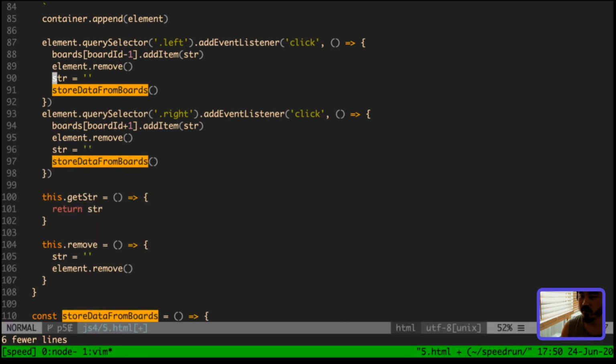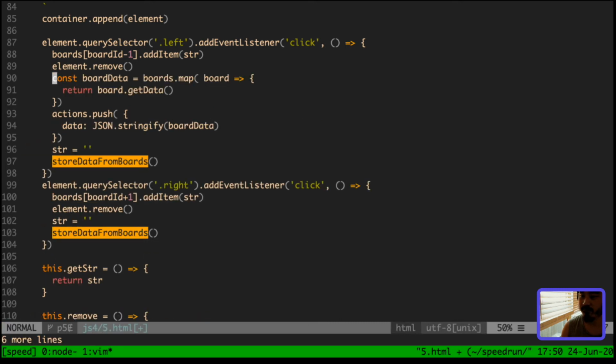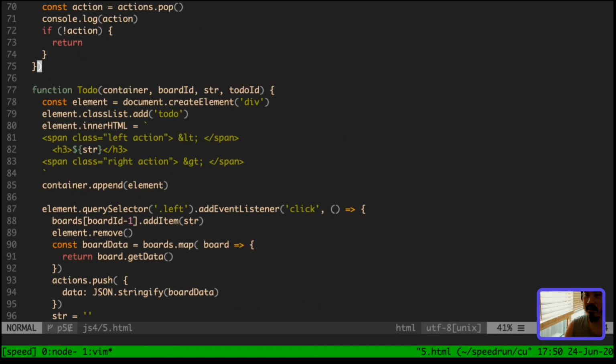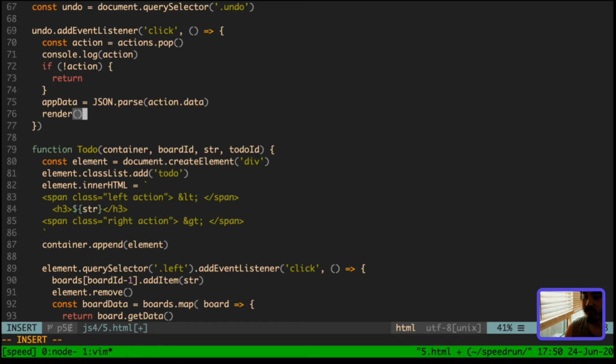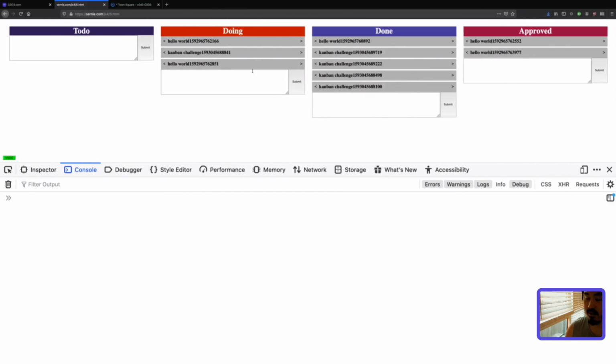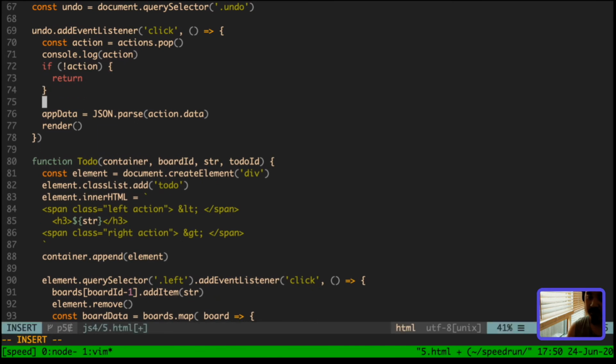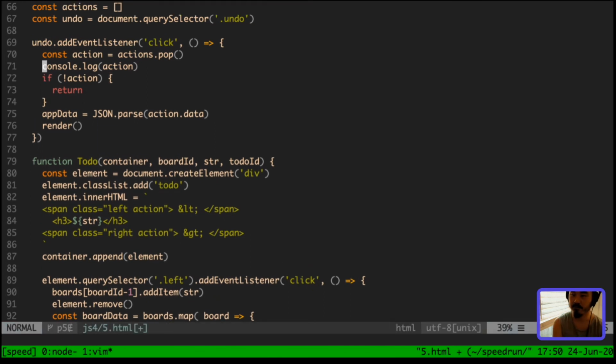So let's test it with move left. On data, I'm going to push the data, and then when I pop it, I would do app data equals JSON.parse action.data, and then call the render function. Awesome. Let's see if it works. There might be something that goes wrong, but I have console.log, so I can pay attention to that.